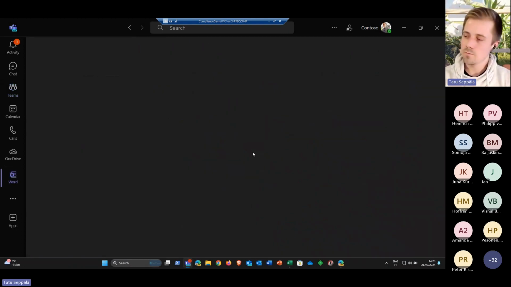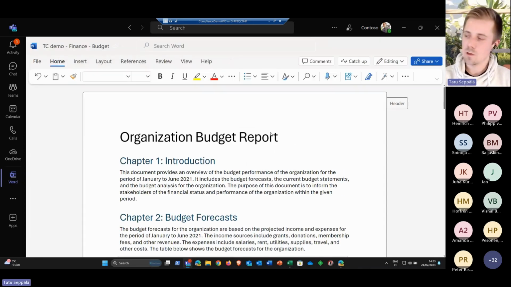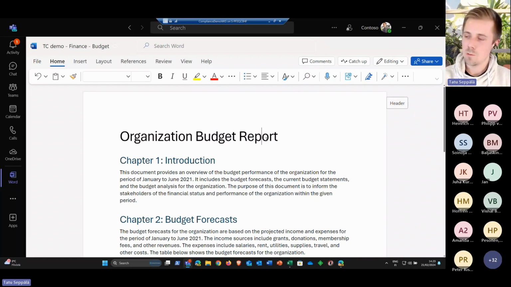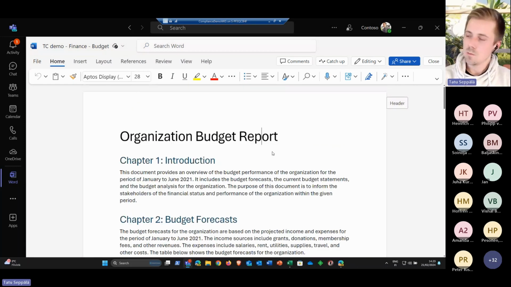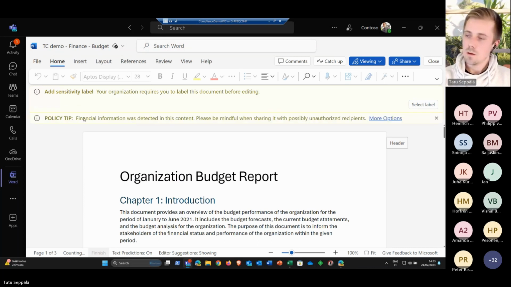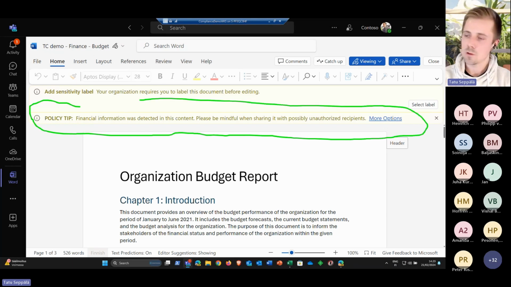Now, I'm only using a trainable classifier to identify this. I have not created a sensitive information type to detect anything in this document. There's a budget report here, and it can be detected simply based on the machine learning model. We give a policy tip that this is financial information and certain actions are required from the person. This policy tip can be shown every single time the person operates with this document.